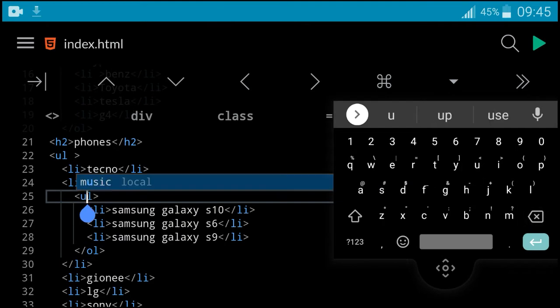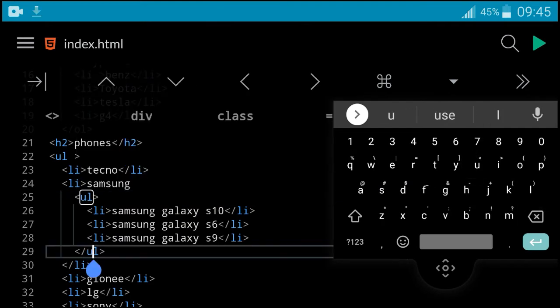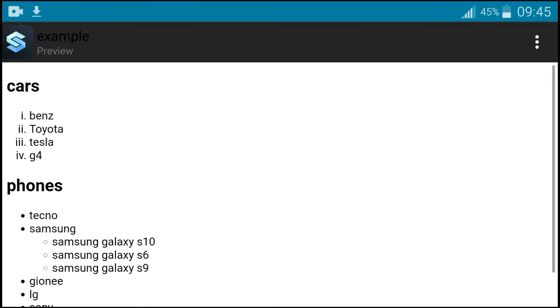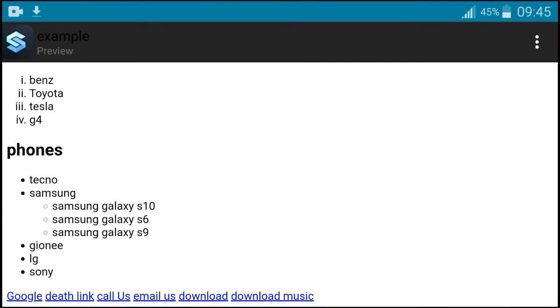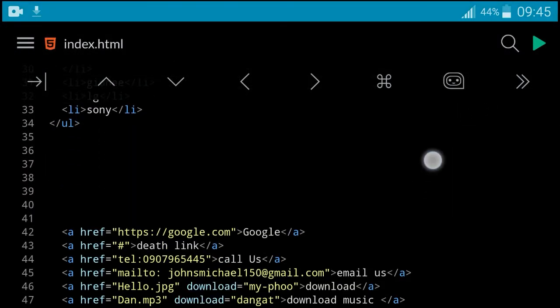So now let's try the unordered list and see how it looks. Now you can see our bullet points change.